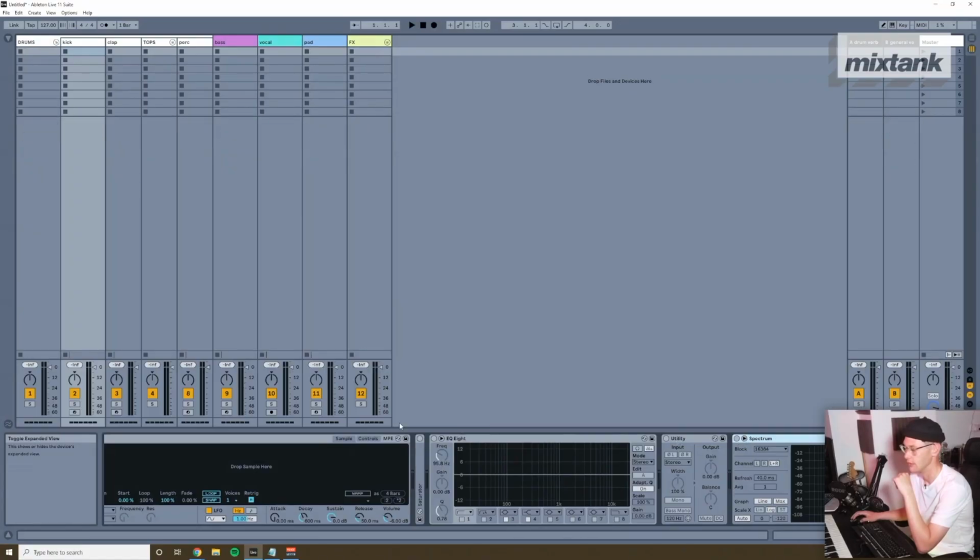This utility is just to bring the level up or down after I've done any processing on the kick, and see how it looks using the spectrum analyzer.